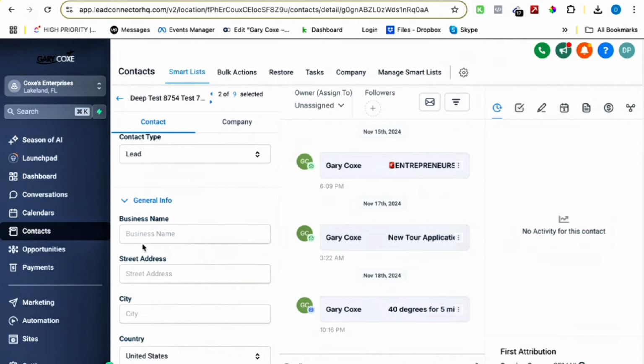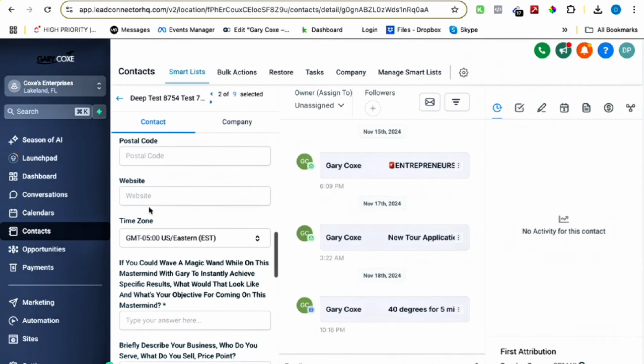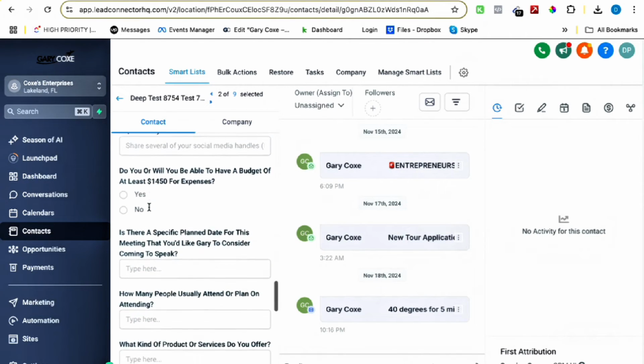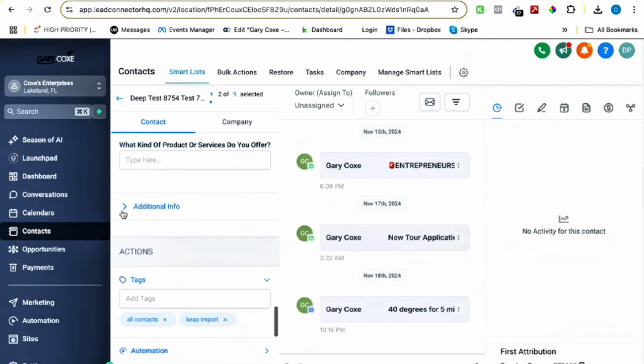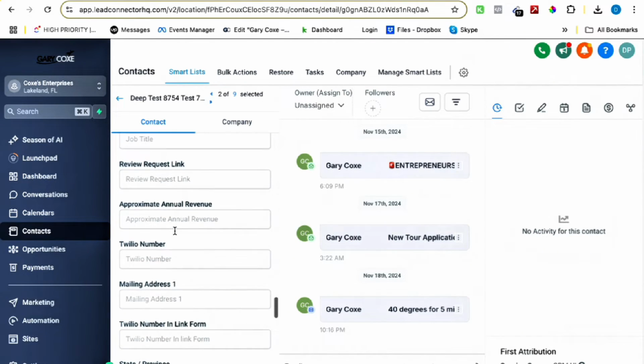In general info, you will find business name, street address, city, country, state, postal code, website, if you want to add something about these things. And these are a few custom fields which are under general info. Additional info is this, where you have more custom fields.